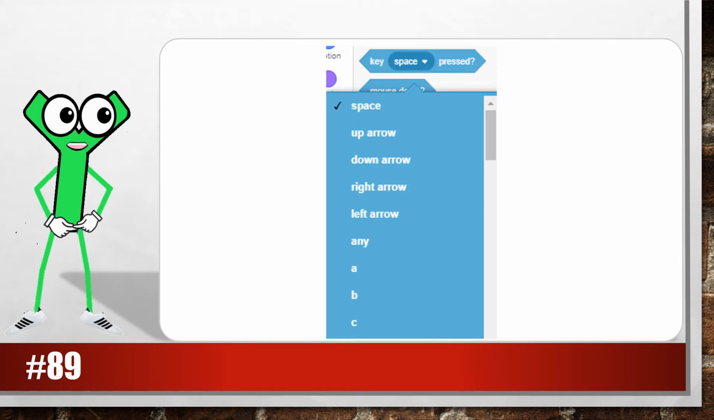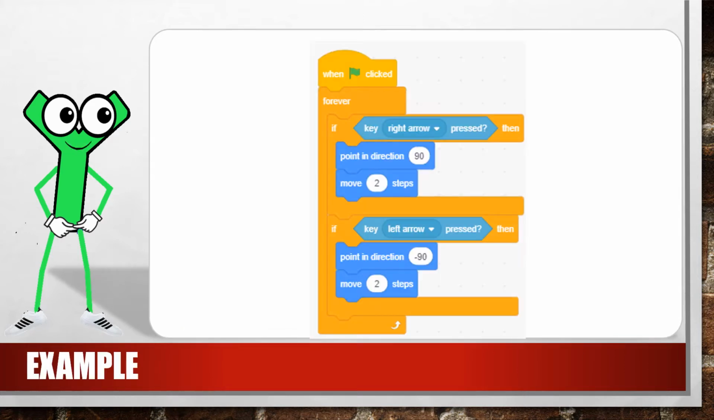This light blue block from the sensing group checks whether a particular key is pressed and makes the condition block true if it is pressed down and false if the key is not pressed down. For example, this block lets the sprite move continuously while the left and right arrow keys are pressed.